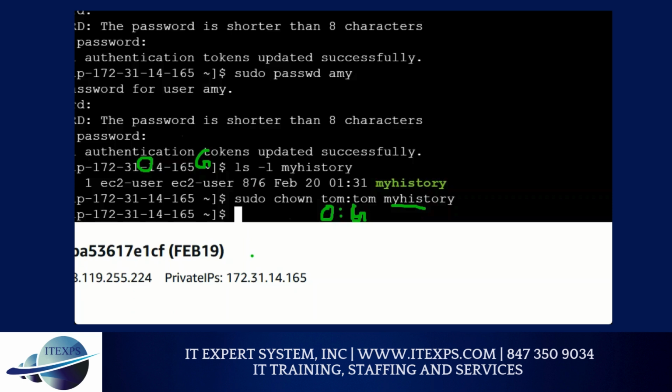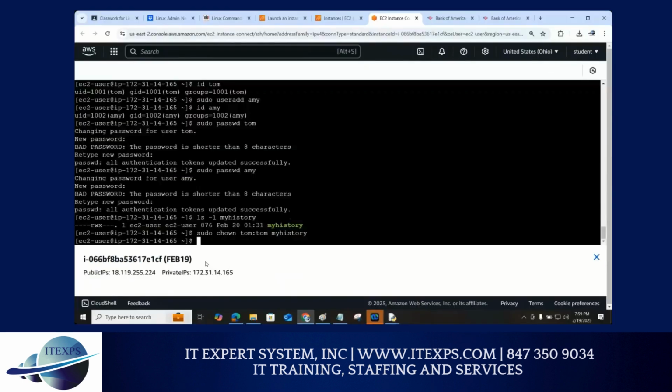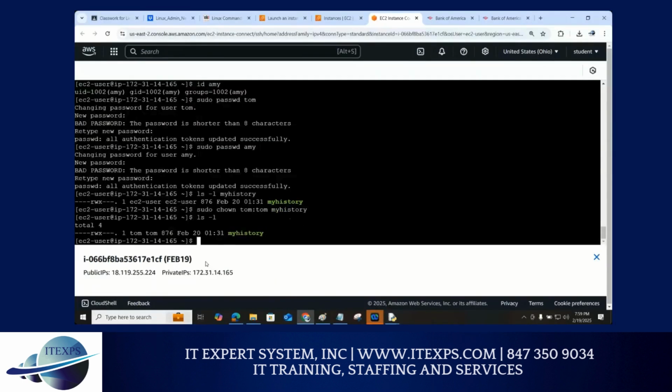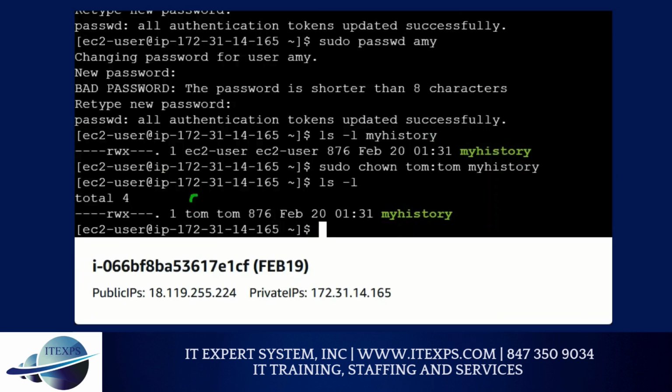We are running through sudo. We are not running a normal command. Sudo means you elevate your permission for that command. So we change ownership to Tom. Let's check it out. ls -l, and you will see that this file is now owned by Tom. Wow, look at that. It just works. It used to be ec2-user. Do you guys remember? And now it's changed.